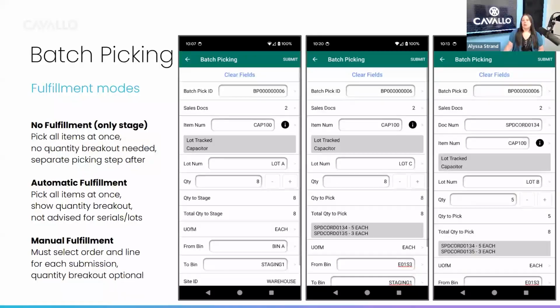The mobile batch picking module works differently based on the fulfillment mode. No fulfillment mode will stage the item quantities without fulfilling them. So the displayed fields mention staging instead of picking. The item quantity breakout per order can be hidden if the staging user doesn't need to separate the items for each order. And the staging user can submit the full quantity needed for a given item, and that will automatically stage that item across all applicable orders.